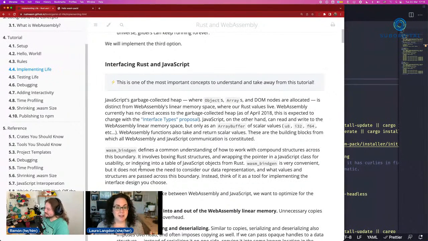So JavaScript's garbage collected heap, where objects, arrays, and the DOM, that's digital object, I think it's data object module, there we go, are allocated. And that is distinct from WebAssembly's linear memory space, where our Rust values live. So WebAssembly has no direct access to the garbage collected heap. And that was expected to have changed almost 4 years ago.